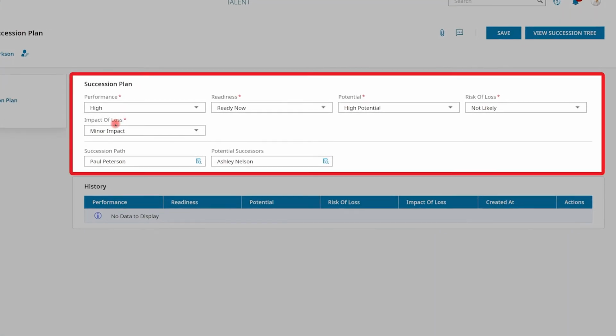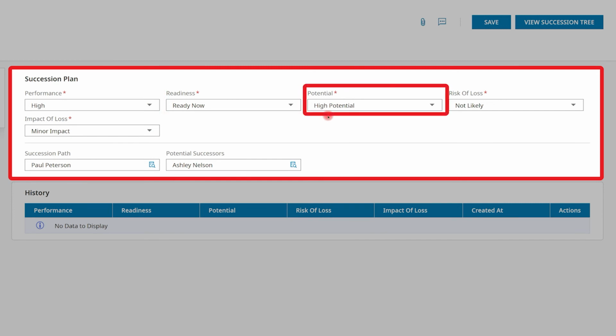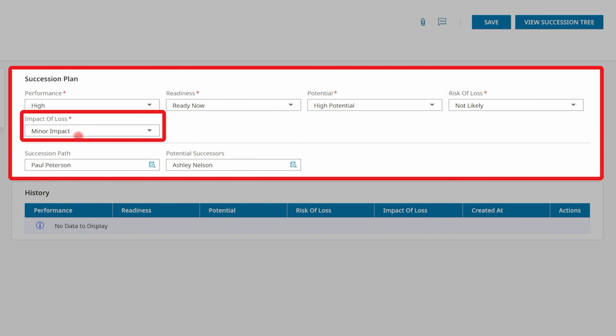When checking out the succession plans for an employee, you can keep track of the employee's performance, which can be tied to the performance review outcome. In this case, she is a high performer. You can also determine her readiness, and we can see that she is currently ready for the next step in her career path. She also has high potential within the organization with a low risk of loss, meaning she's not likely to leave the company anytime soon. And if she were to leave the company, the impact of her loss would be relatively minor due to the fact that she is not in a critical or key role within the organization.